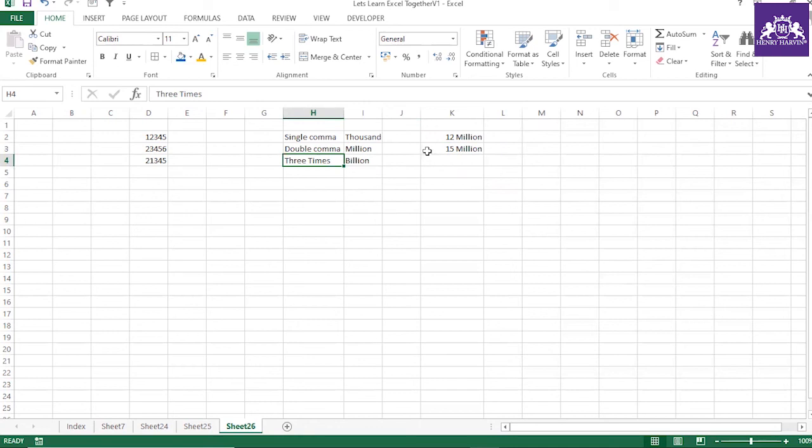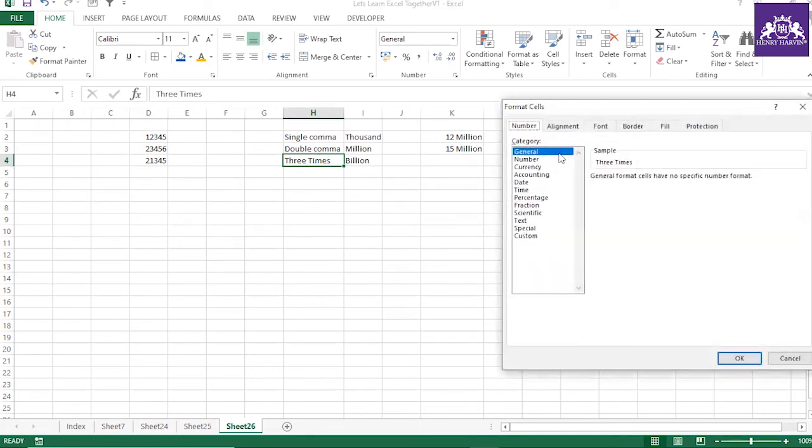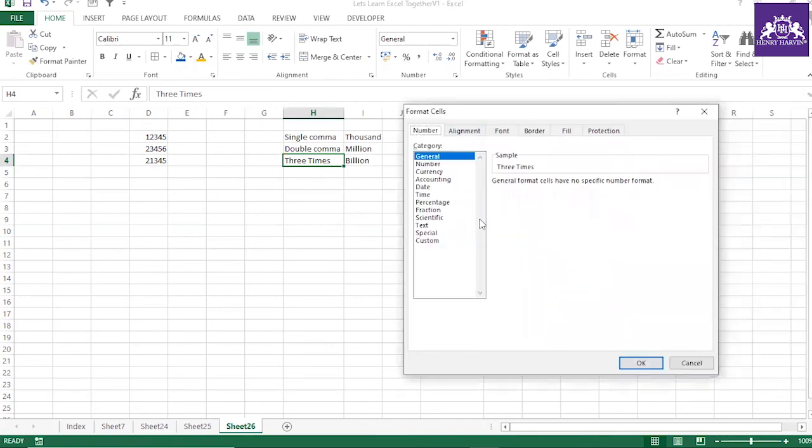So again I'm telling you, this formatting is the clothing for data in Excel cells. We can dress the cells the way we want, and all you need to know is just a little bit of Excel formatting. Control 1 to do all custom formatting, and we have all available formats over here.